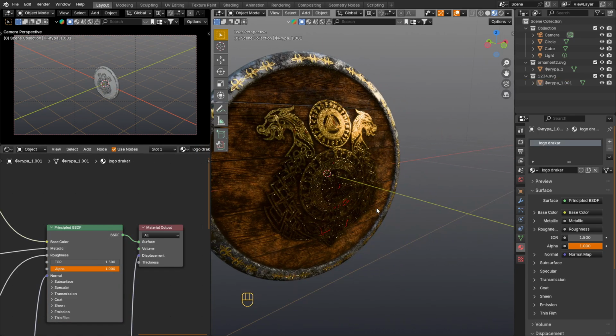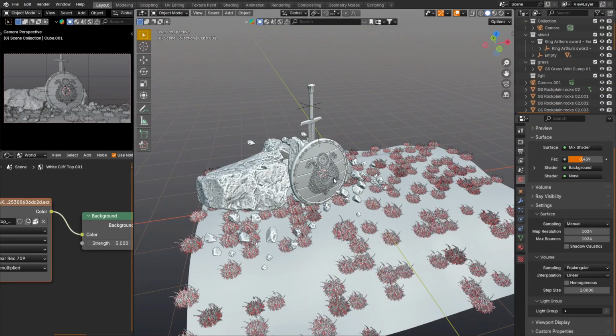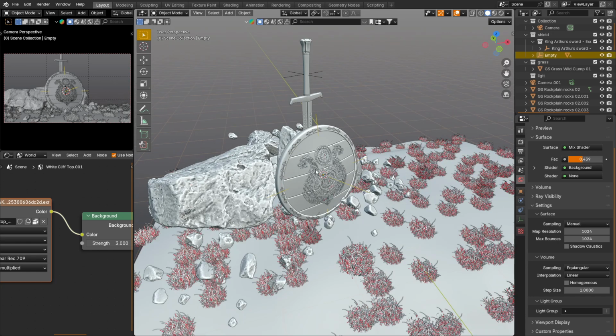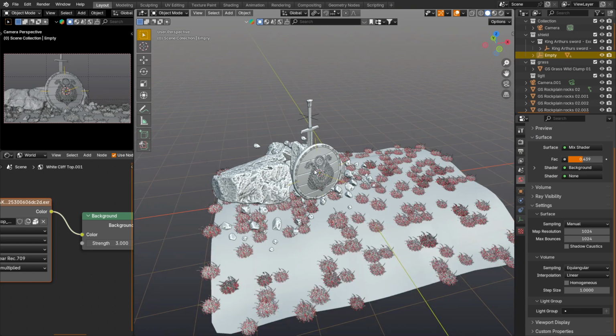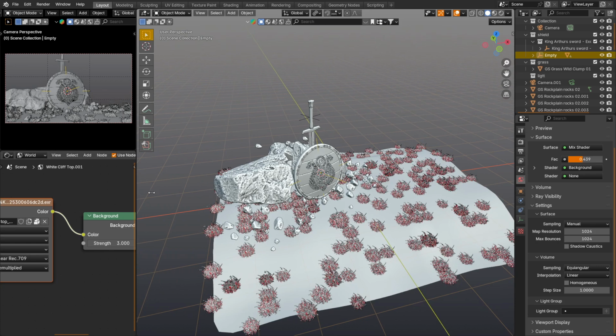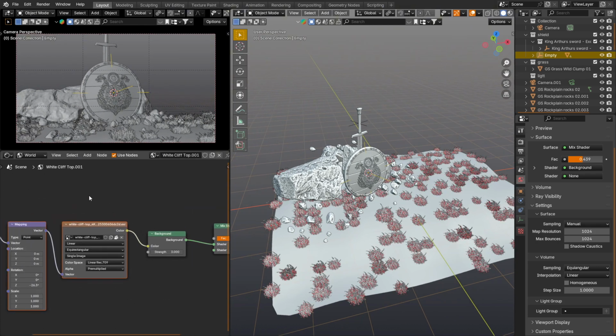So when our model is ready, and the textures are installed on it, I want to quickly tell you what techniques I use to create the scene. Let's start with lighting. This is most likely my first scene in which I used only one source of lighting. This is an HDRI map.